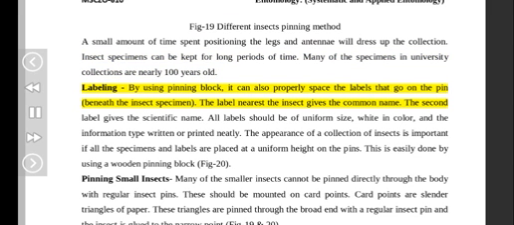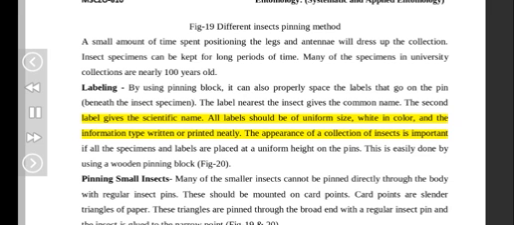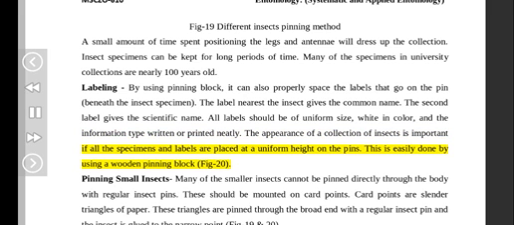It can also properly space the labels that go on the pin beneath the insect specimen. The label nearest the insect gives the common name. The second label gives the scientific name. All labels should be of uniform size, white in color, and the information typewritten or printed neatly. The appearance of a collection of insects is important if all the specimens and labels are placed at a uniform height on the pins. This is easily done by using a wooden pinning block.